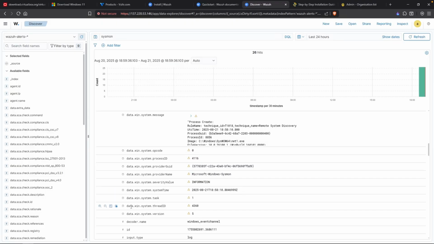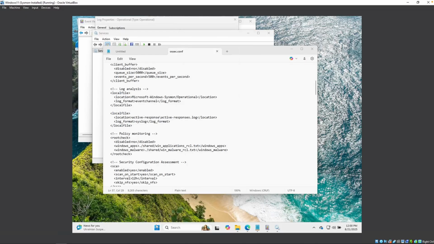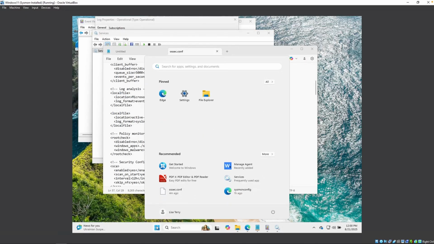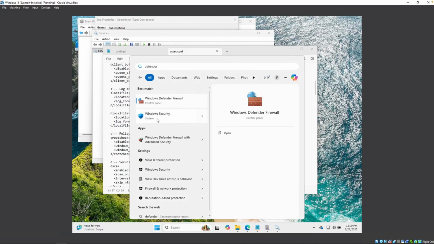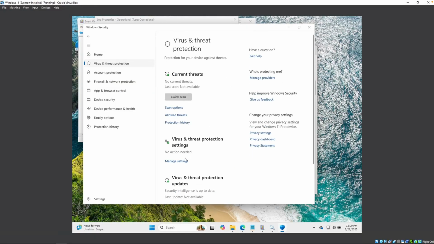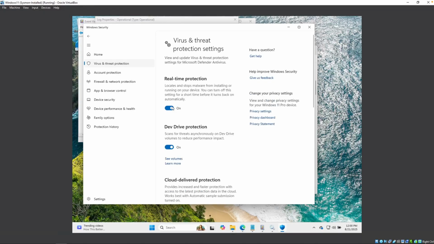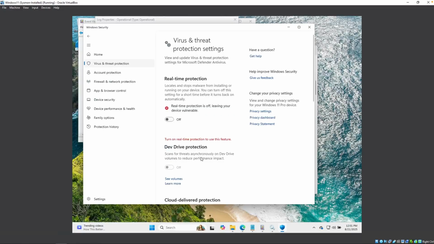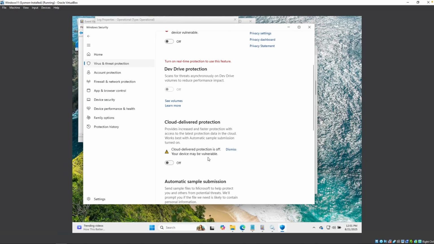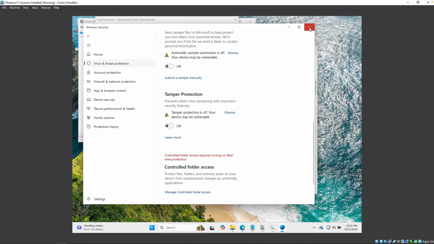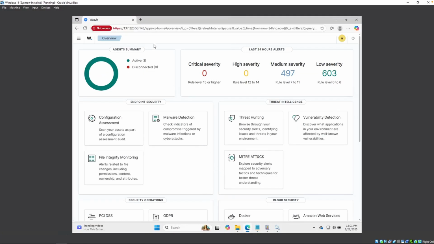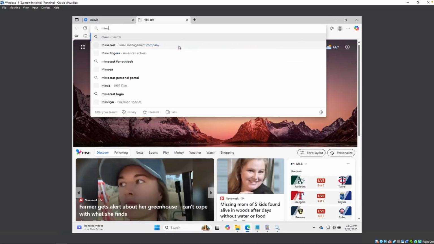So I'll head back over to my Windows 11 virtual machine. And what we'll need to do here is disable Microsoft Defender. I'll type in Defender, and click into Windows Security. Click on Virus and Threat Protection, go into Manage Settings under Virus and Threat Protection Settings, toggle the real-time protection from on to off, and let's do the same for Cloud Delivered Protection, Automatic Sample Submission, and Tamper Protection, just in case.